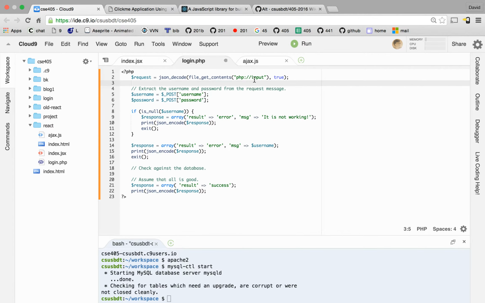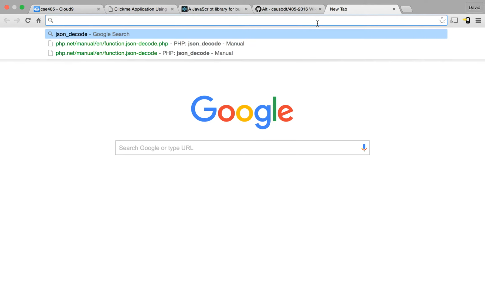All right, so basically, I still need to read this, but it looks like it's file get contents. It's grabbing the contents of the body of the HTTP message and pulling it out as a string and passing it to this JSON decode function. And I'm not sure what the true does there. I should look that up. What is that second argument for?